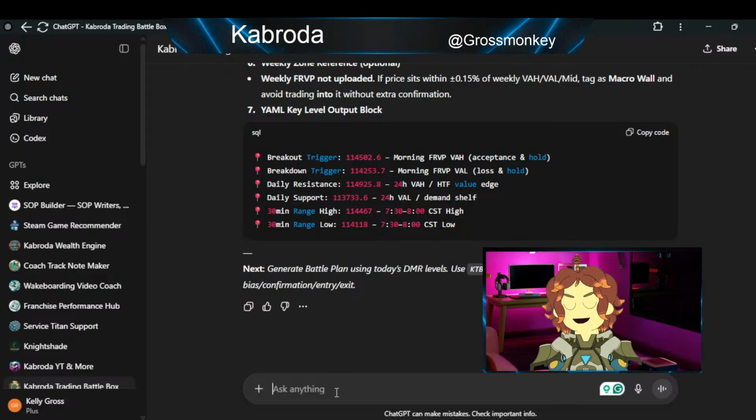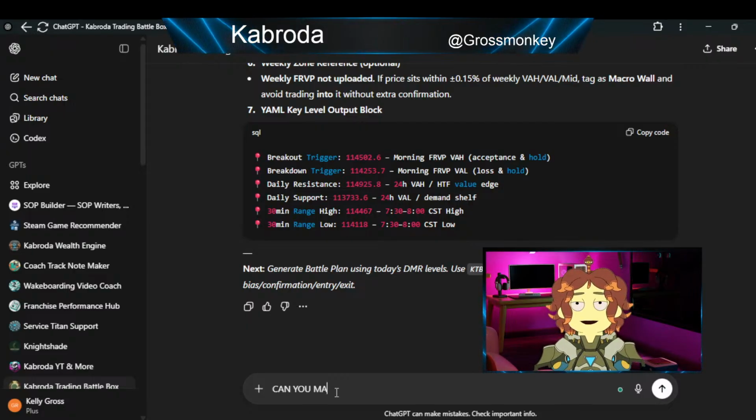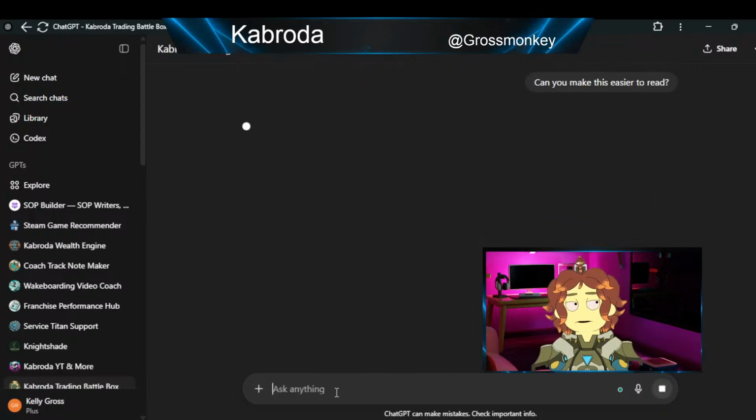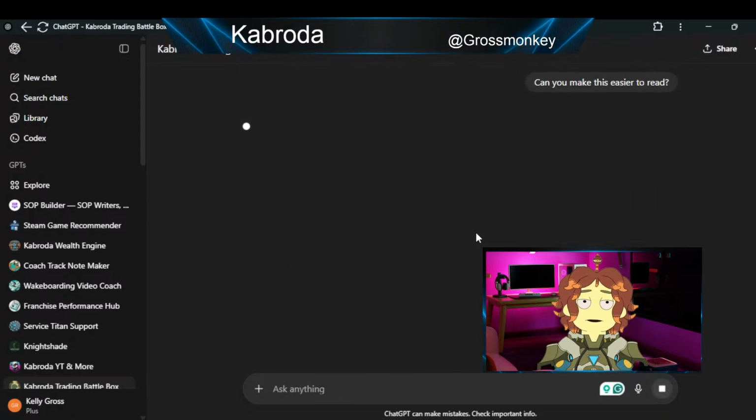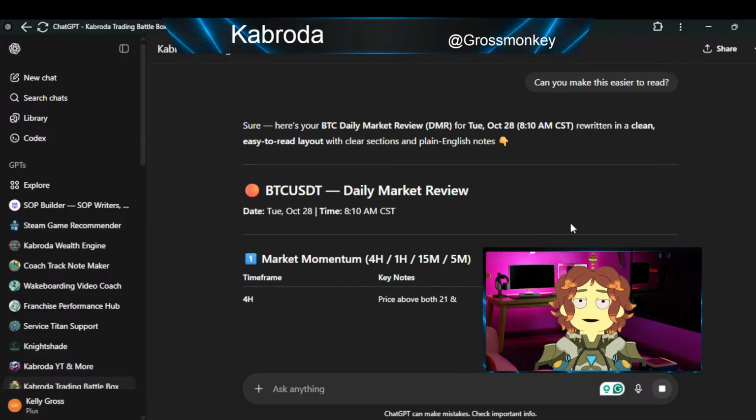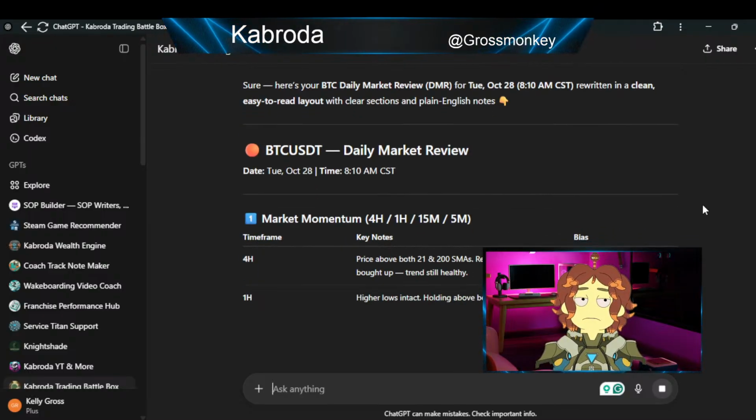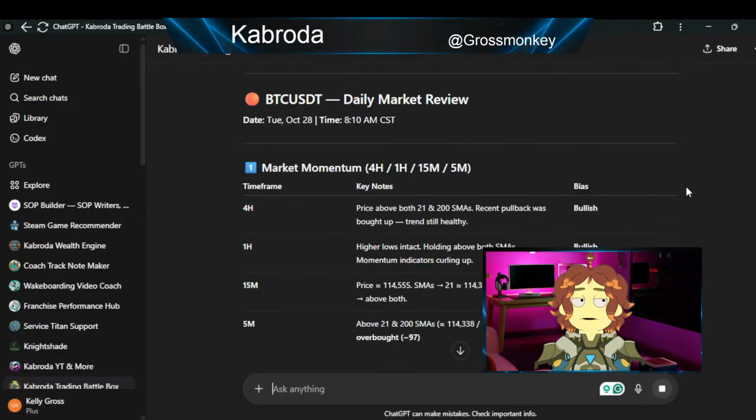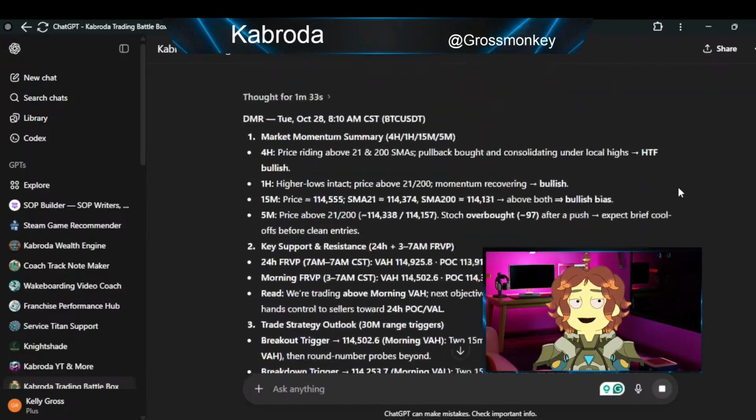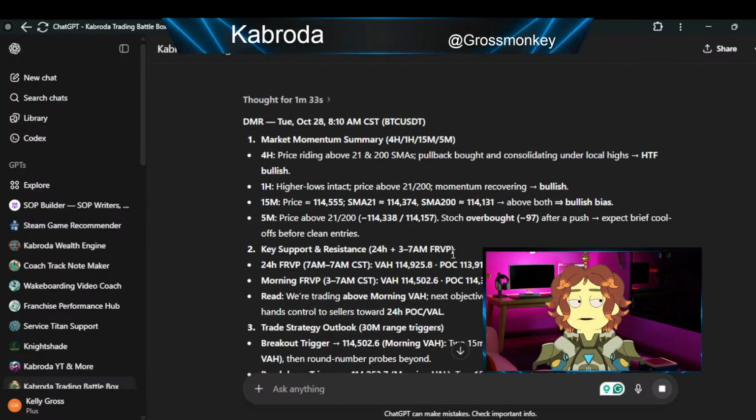So basically what I'm going to do is say, can you make this easier to read? There you go. So this is what we're kind of looking at. I'm going to go ahead and use the TA from here though.